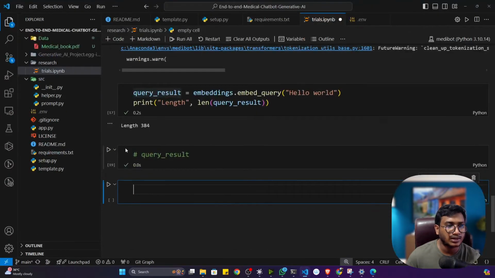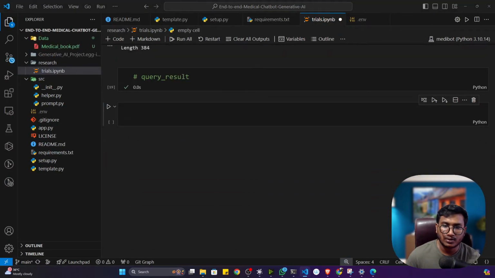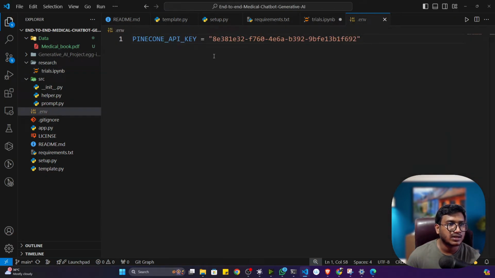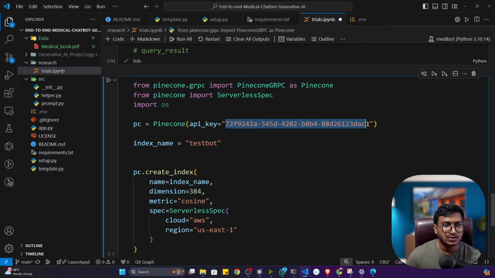So I'll go back to my VS Code, and I already prepared this code for you. Let me show you. So this is the code. You just need to change the API key. Let me change the API key. The API key I have collected here. Let me copy it and change it here.